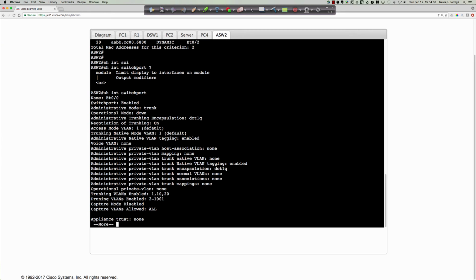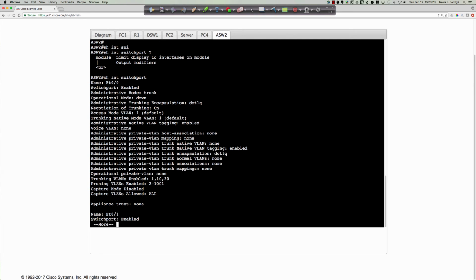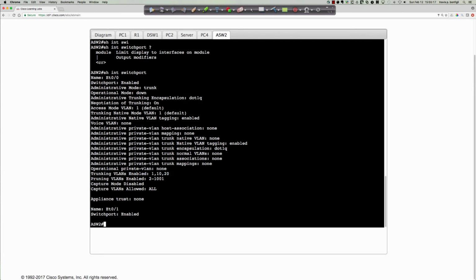So we see the interface here, right? Trunk mode, the operational mode is down because it's err-disabled. And you look at the private VLAN information, we're good on the trunk link, so everything looks good from this perspective, but we know that the trunk is err-disabled. But that MAC address, that's a completely bogus MAC address.